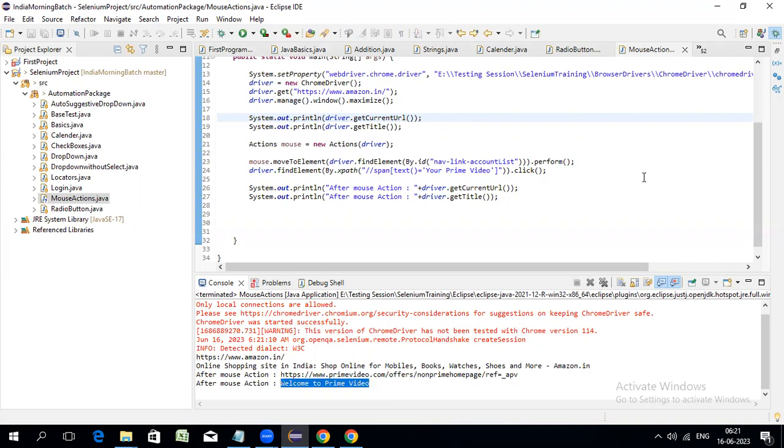Okay. Very good. So now you understood. So how will you do mouse actions in an interview? They may ask, how will you perform mouse actions? Then what will you tell?